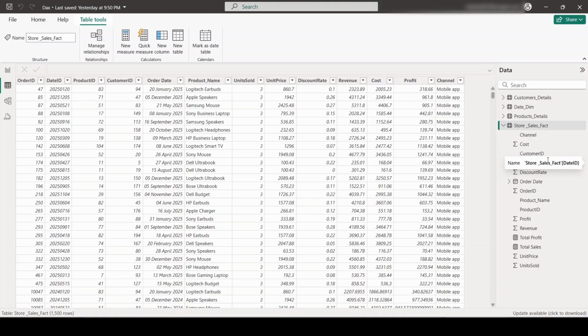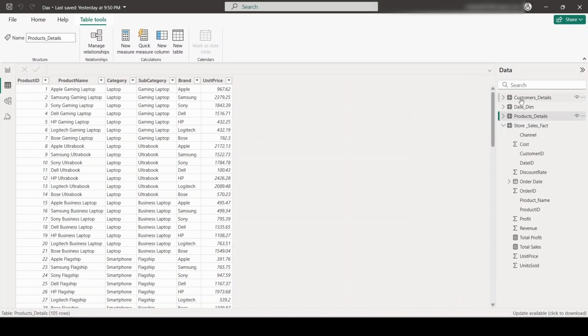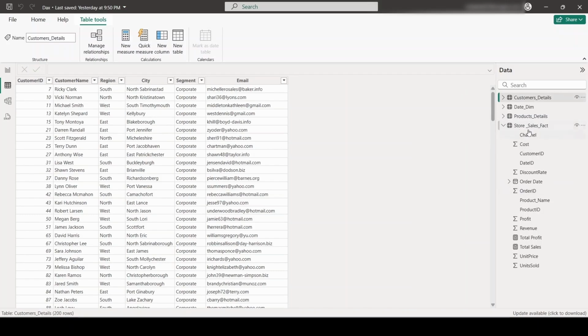So I'm inside Power BI now. This is our electronic store sales data set. We have these four tables which are related to our store sales. So we have a product table and we have the details of the customer table here. And then we also have the overall sales table which happened for our store.